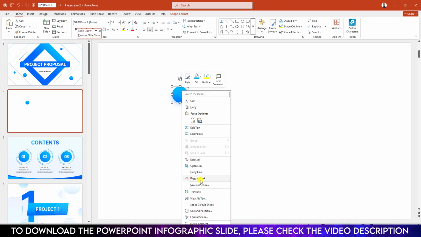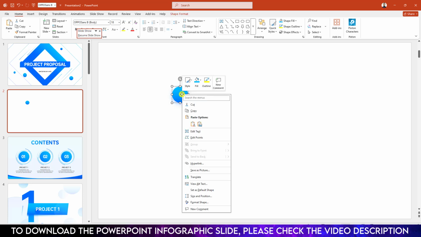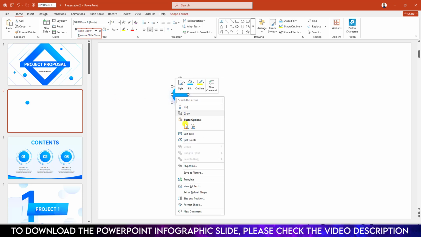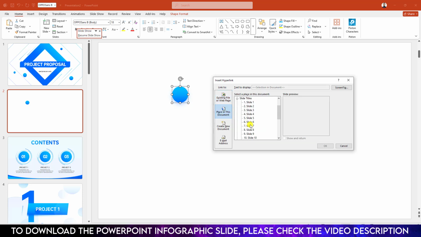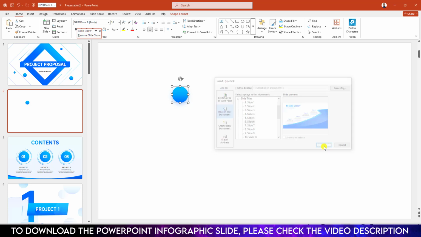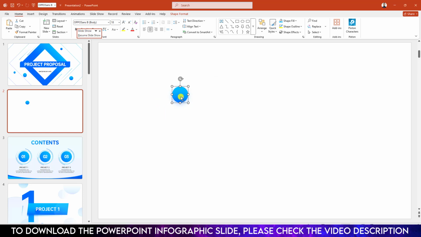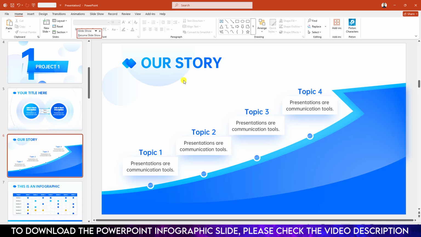Let us click on over here, remove link. I can also hyperlink to another page. Click on over here, go to hyperlink. Let me click on place in this document. I want to go to slide number 6 by clicking over here. Click on OK. Now hold down the control key and click on over here. Then it will go to the slide number 6.